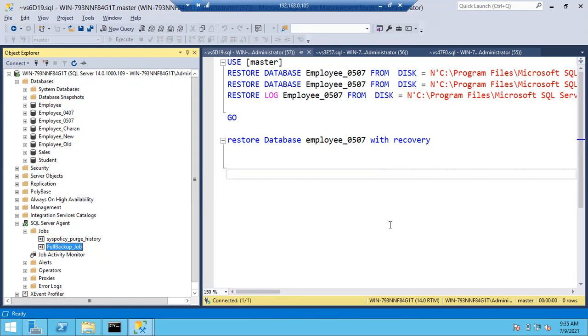And you will have your log backups, right? You can take the log backups and restore them to get the database point-in-time recovery.